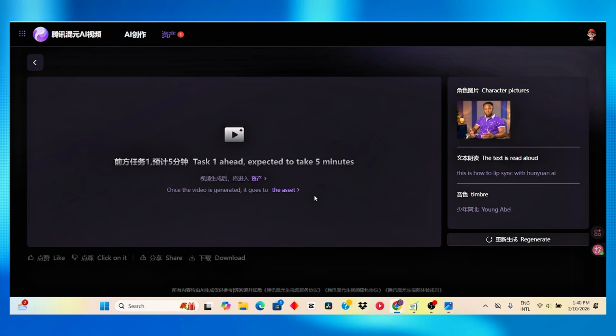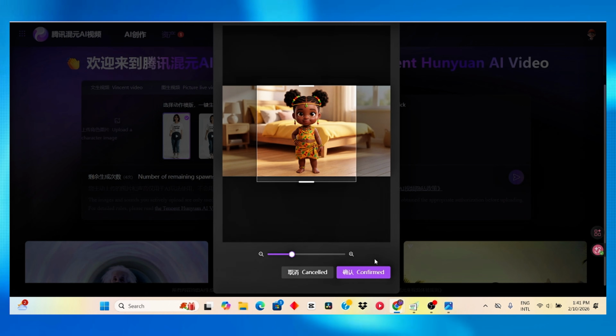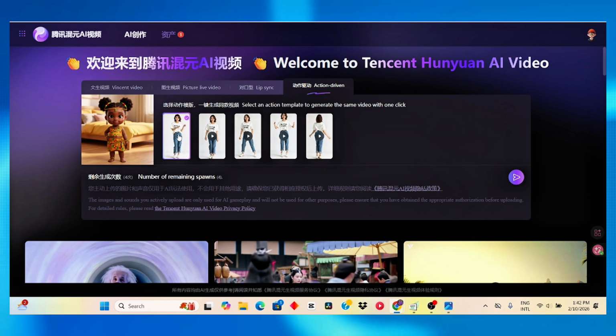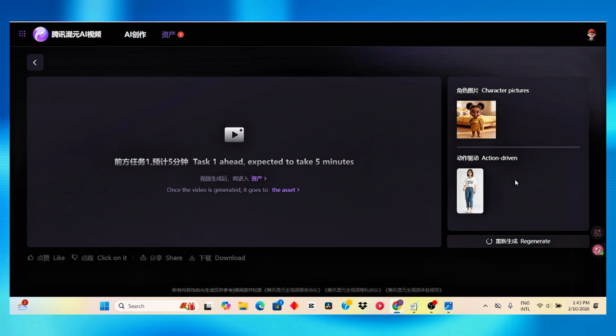While that processes, let's look at Action Driven. I'll upload this baby image and confirm. Then I'll select a reference motion video, like this dance, and hit Send. While we wait for those to generate, let me show you how to remove the watermark from these videos.